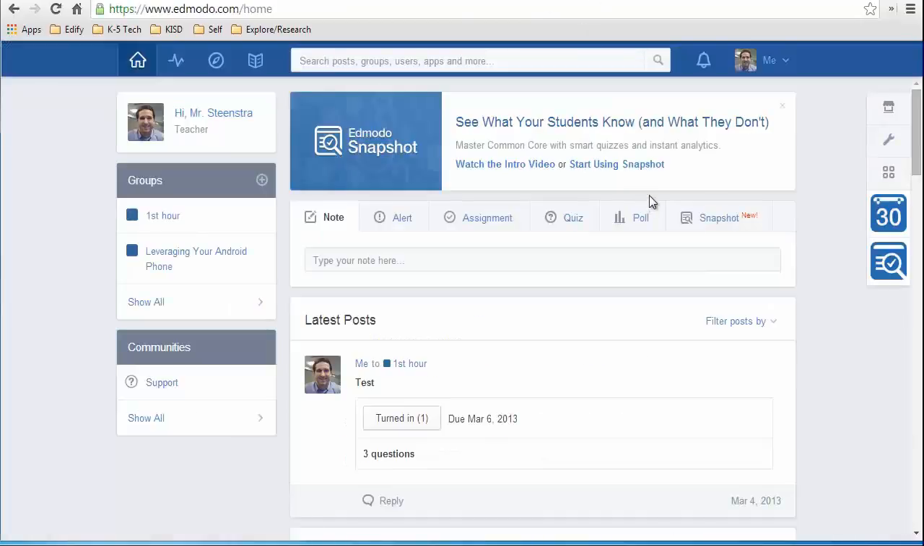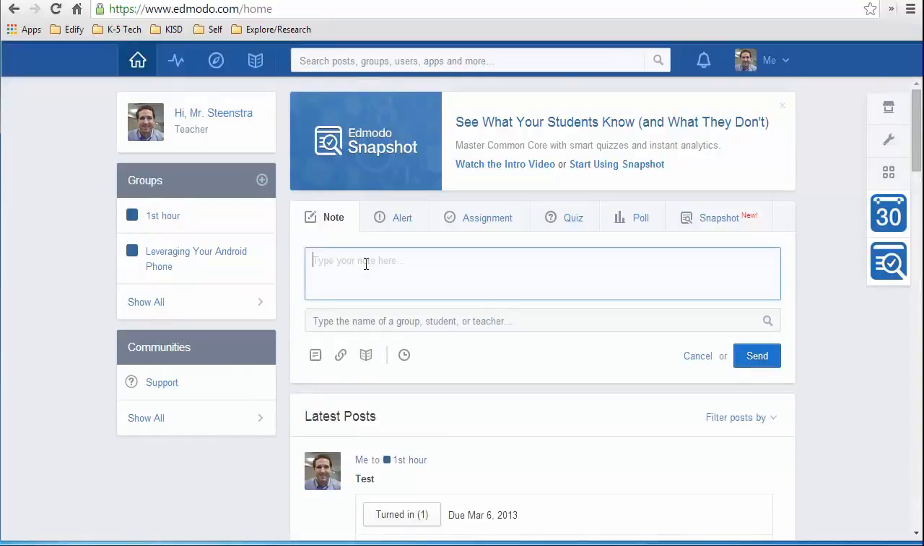Edmodo has also become pretty popular, and it's similar to Schoology, that you can create your different groups and courses. There's a community, different apps you can attach, but for students you can just post here. Here's a note. It's kind of like Facebook. You can post to your wall, make assignments, make quizzes, polls. There's a new snapshot feature that allows you to make Common Core aligned questions from their library. So you can choose this standard, boom, 4-question quiz on that standard. Pretty slick. So check that out if you're interested in that. But really this is pretty user-friendly as well. You have to put all your own stuff in, but that's pretty much true of most of these.